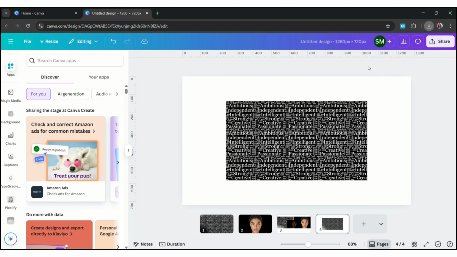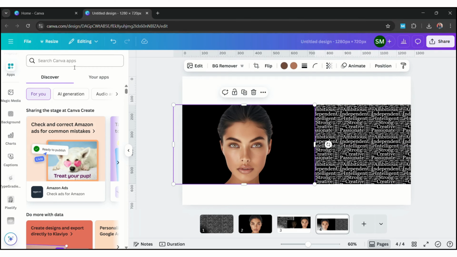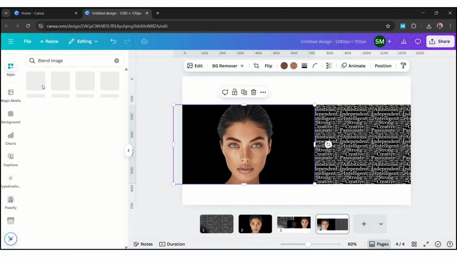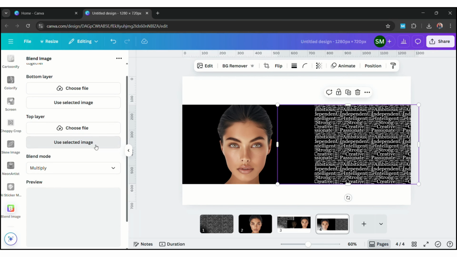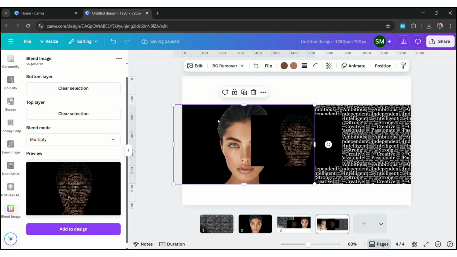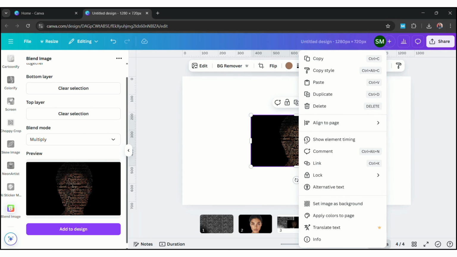Now go to the next page and drag the whole downloaded image. Just like this. Now go to the Apps section and search for Plain Image. Go to Text Image. Place it on top. And choose the blend mode Multiply. Design is ready.